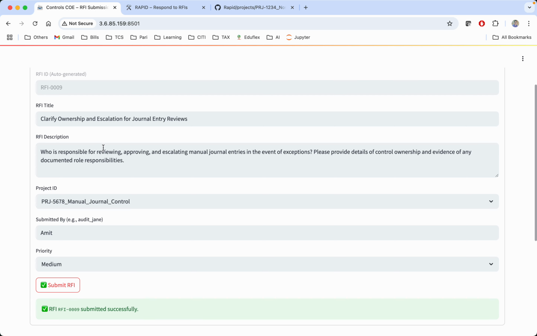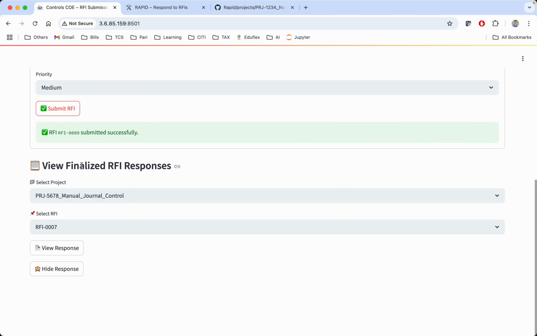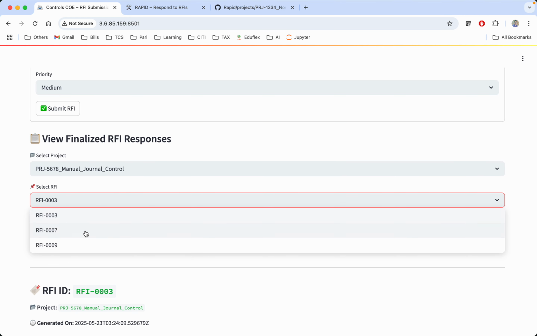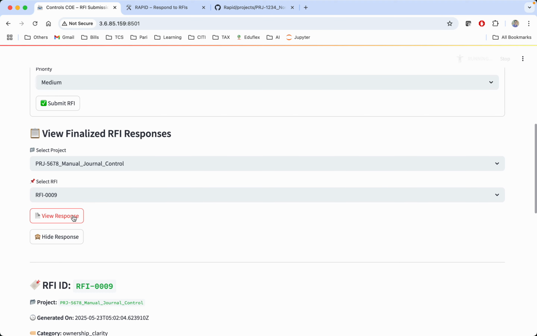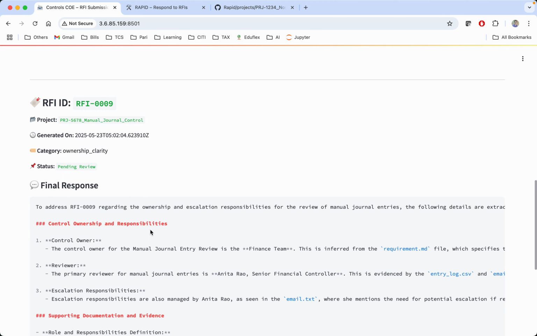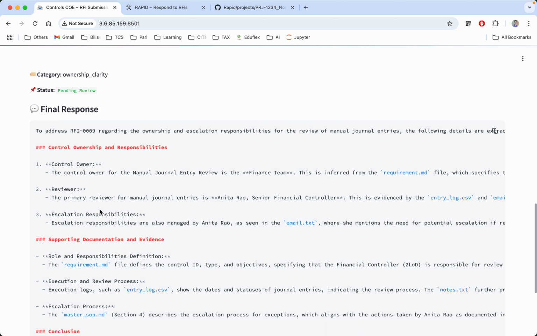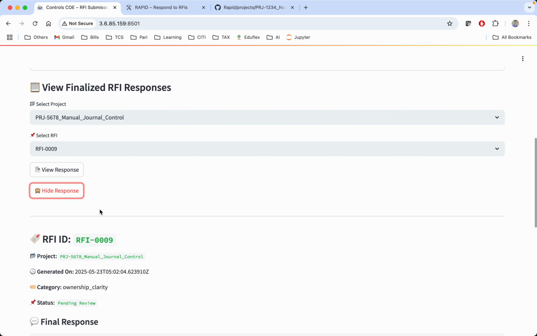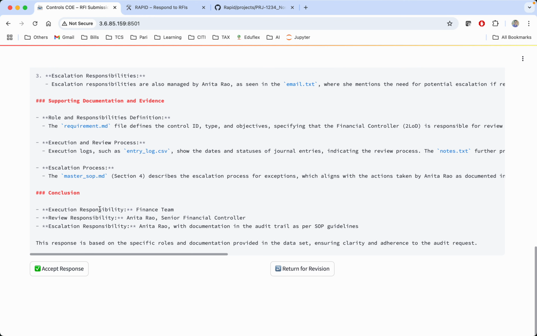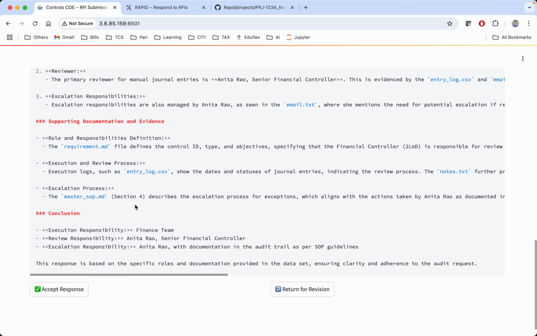So the audit team goes back here. We come to this, finalize RFI responses. They select this project and they also select the new RFI that they had submitted. Then they look at the response that has been submitted. Whatever response was submitted there is populating here, and they can review this response.